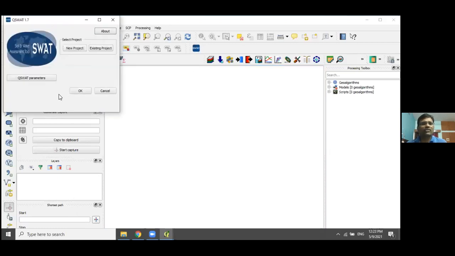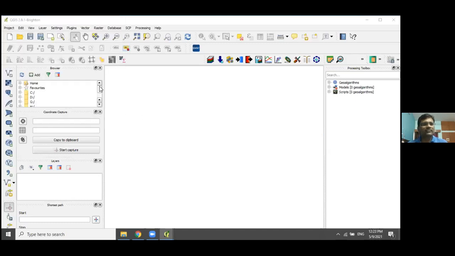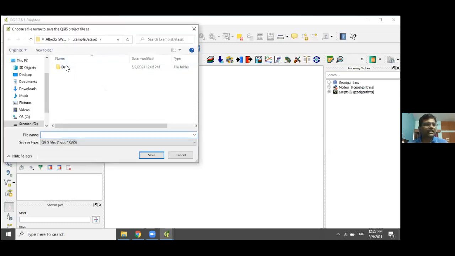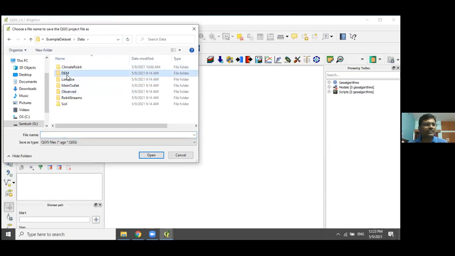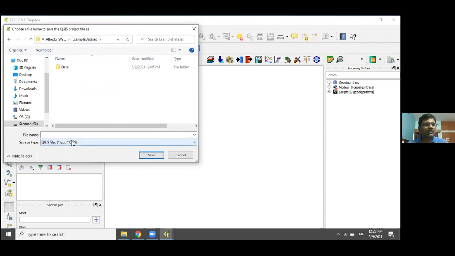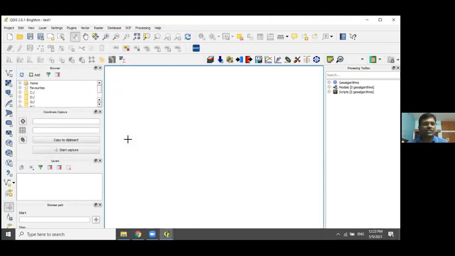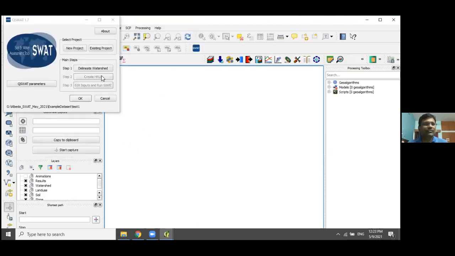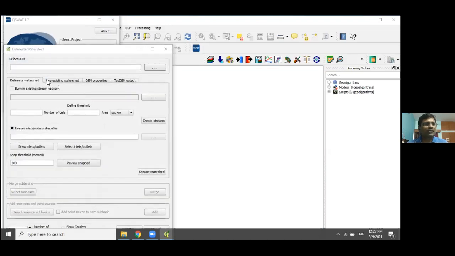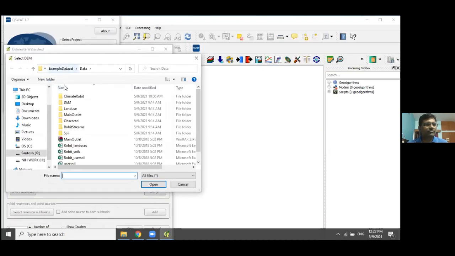So click on QSWAT, then new project. Then provide the data. Oh, sorry, first save the project. Let's say test one. Now your project is ready. Then click on delineate watershed and provide the digital elevation model.